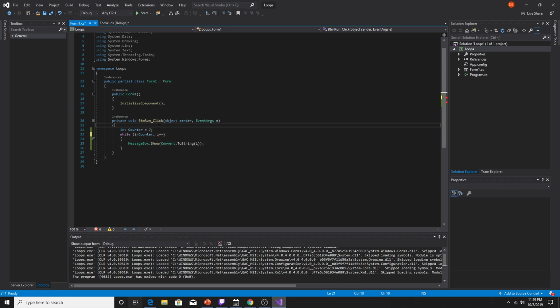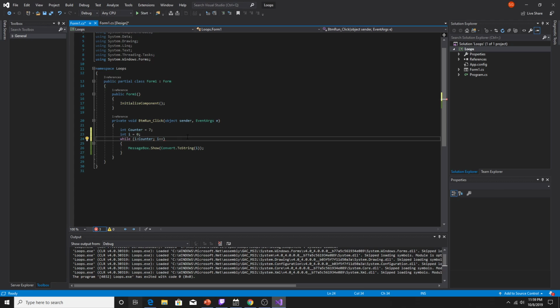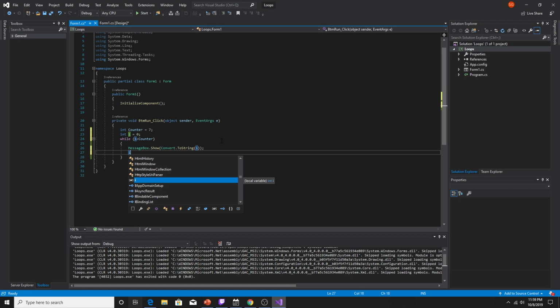So under this counter, we initialize the I, int I equal to 0. Alright, so then we're gonna update our I inside the operation. So this is what's gonna happen basically.